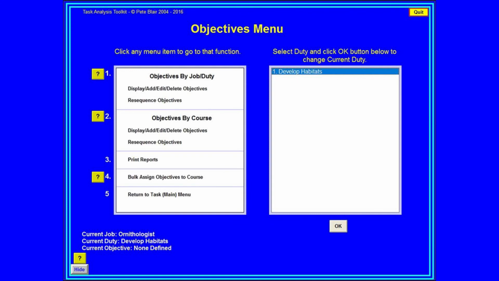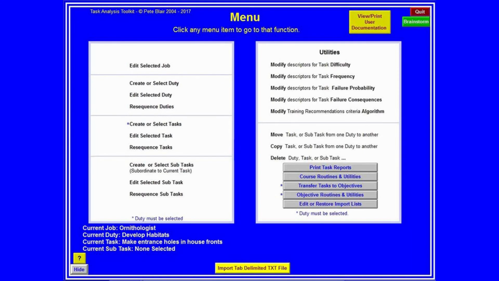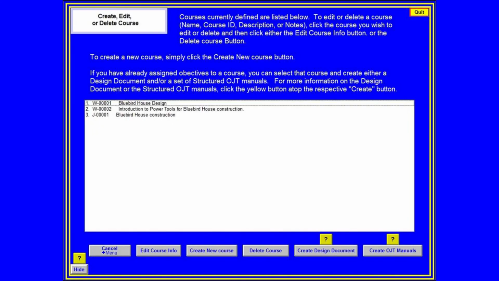There's a couple more things I need to show you on the main menu. From here there are two ways to get back. The quit button and this one. We'll take a quick look at the course routines. This is the screen you'll get when you click on the Course Routines button. Here you can edit courses already defined, create courses, delete courses, and print either design documents or, in the case of structured OJT courses, you can print trainee and trainer manuals.